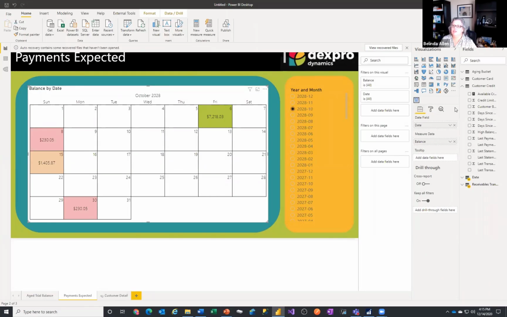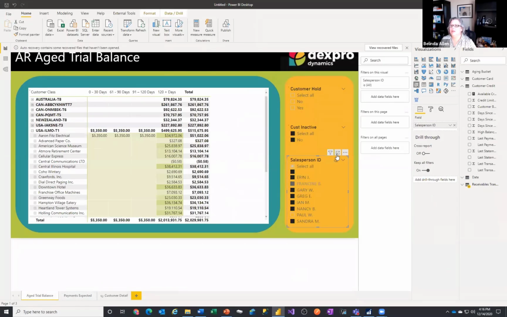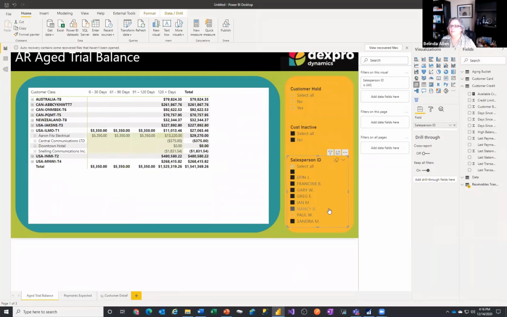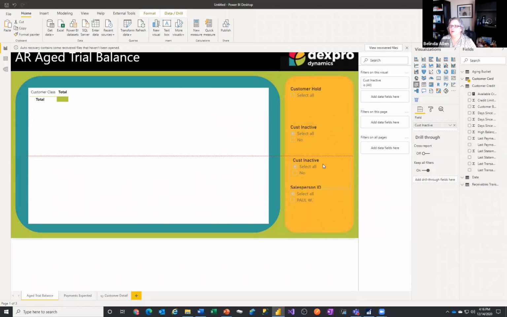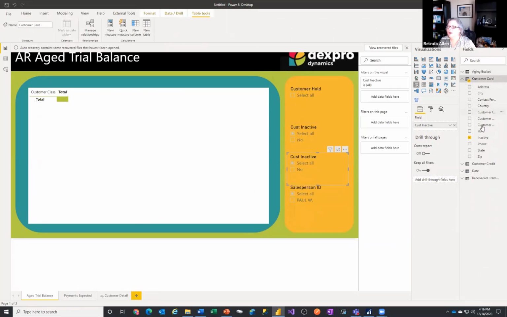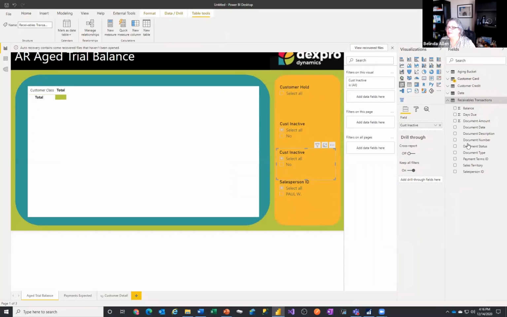Now the fields I use, I just pulled the date field in and the balance field, which is the amount due. That's how I did the date field. So it's pretty straightforward. Actually, while I'm at it, let's come in and shrink up salesperson. I'm going to copy customer inactive. And while we're right here, oh, we wanted posted and unposted. So we're going to get document status, and that'll take care of that.